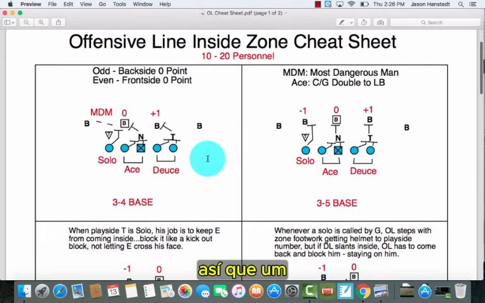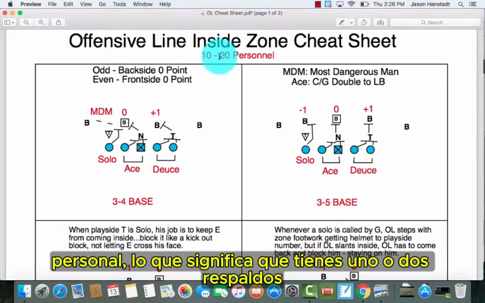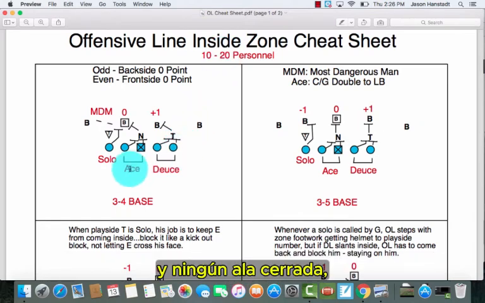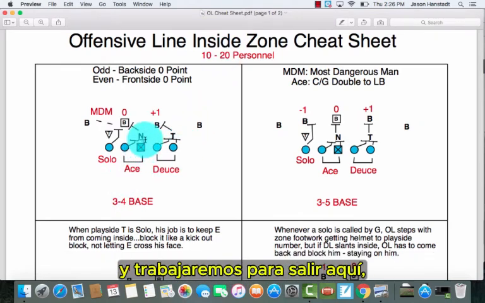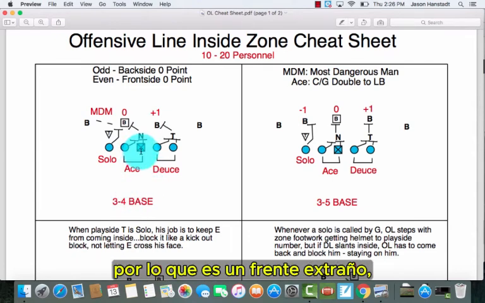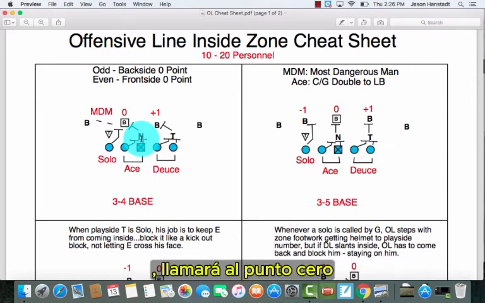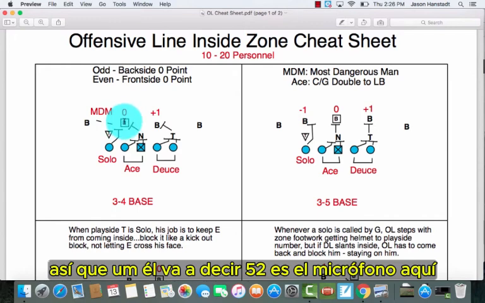So let's say we have 10 personnel here, or 20 personnel, which means you have one or two backs, and no tight ends. All right, so we'll look at the center and we'll work our way out. This is against a 3-4 defense, so it is an odd front. That means the center knows he's covered up. He's going to call the 0 point as the backside linebacker that's right here. Okay, so he's going to say 52's the mic right here.